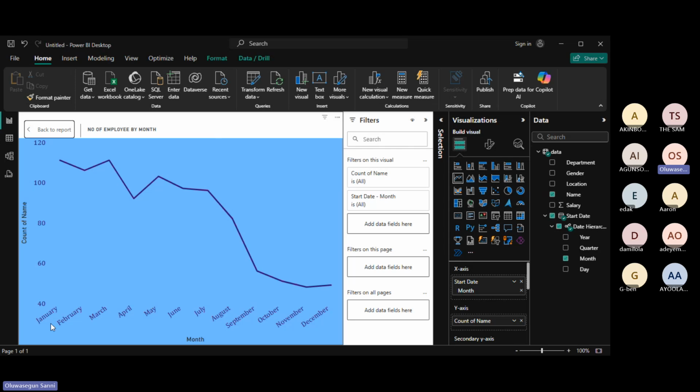So in January, we have 111 people coming to the organization. In February, 106 people, and we can see the trend, how it goes, right? So it means at the beginning of the year, when the company started, we were employing more people. But as we go down the year, it looks like we're getting satisfied with the people we're employing, and then when we get to December, we just employed 49 people. So you can see the trend.